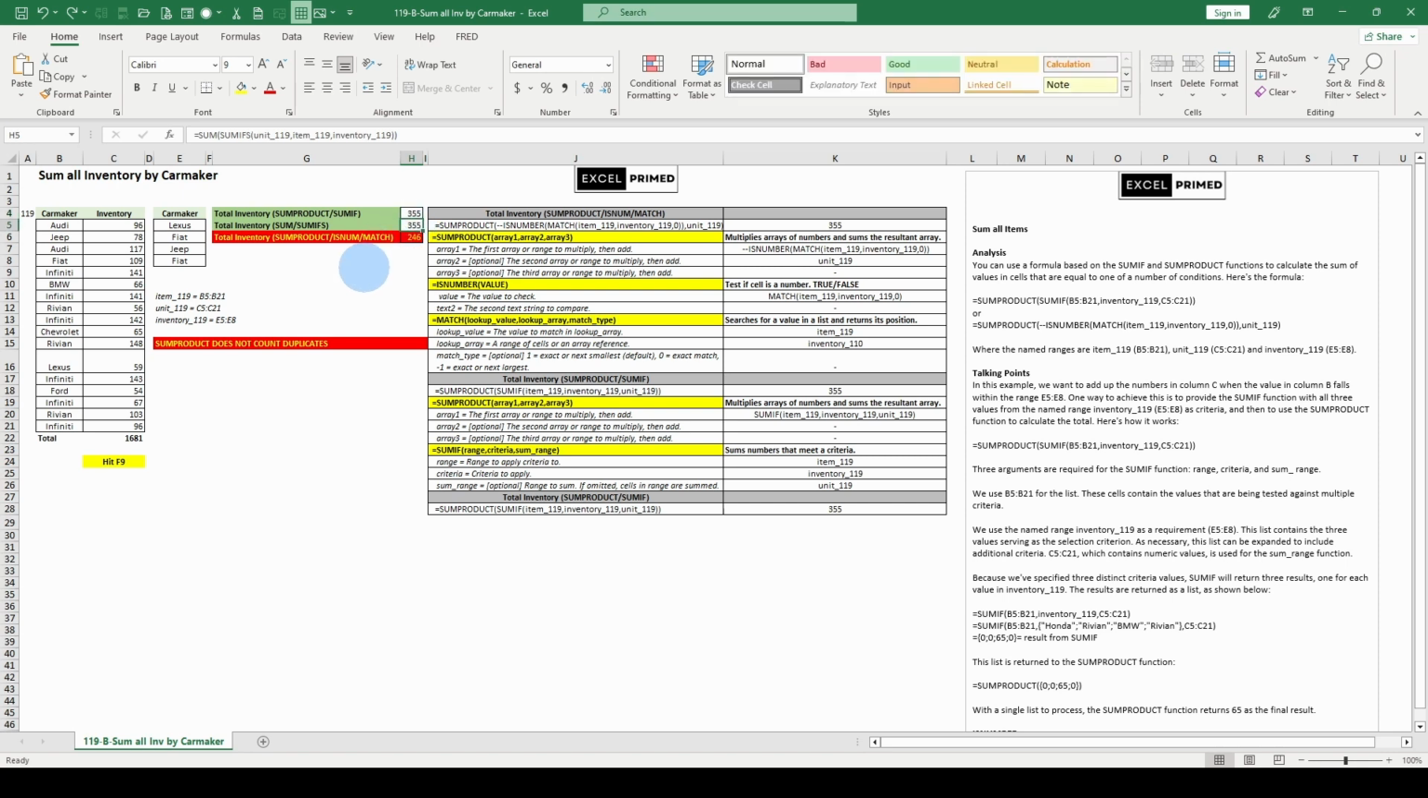You can also just use SUMIFs. It's the exact same structure. SUMIFs, multiple criteria, and then we just sum up the SUMIFs. It'll do the same thing as in this example. It'll do the same thing as SUMPRODUCT.